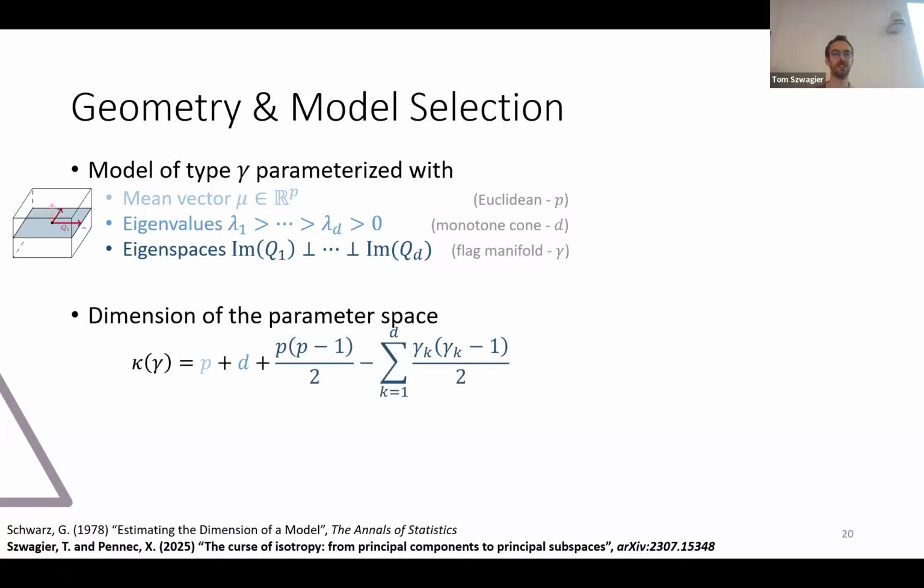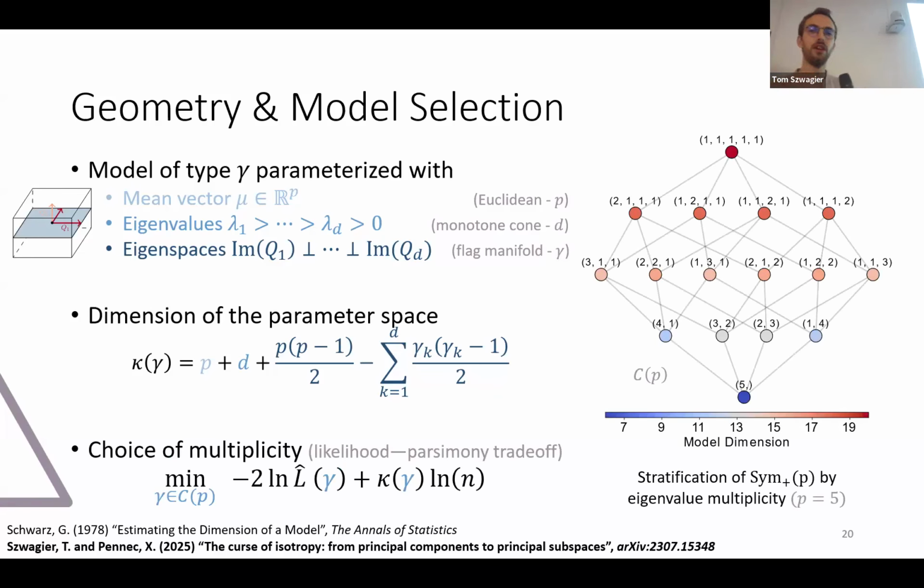So if we concatenate all of that, we can compute the dimension of the parameter space. And what is really interesting is that the number of covariance parameters decreases quadratically with the multiplicities of the eigenvalues. So we are tempted to equalize as many eigenvalues as possible, as long as it fits your data distribution well. And if we want to do that a little bit more rigorously, we will optimize a criterion on the space of all possible multiplicities, which makes a trade-off between the likelihood and the parsimony.